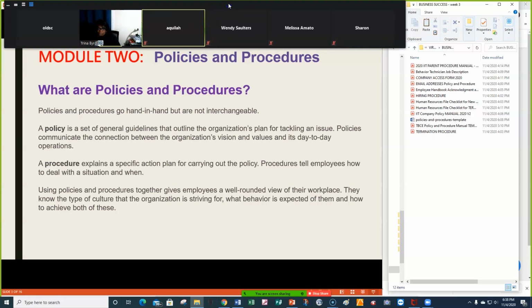This is Module 2, Policies and Procedures. What are policies and procedures? It's so key that you get this definition because it's important to the business and the success of the business. Policies and procedures go hand in hand, but are not interchangeable.